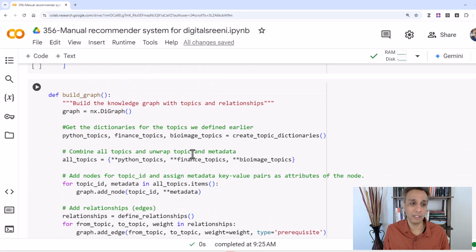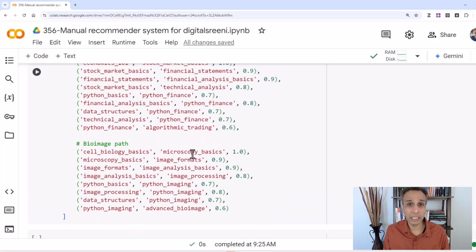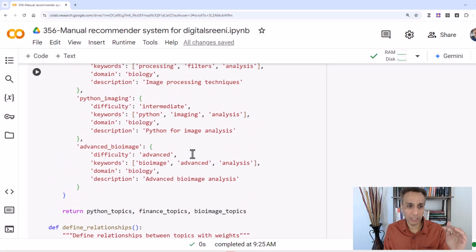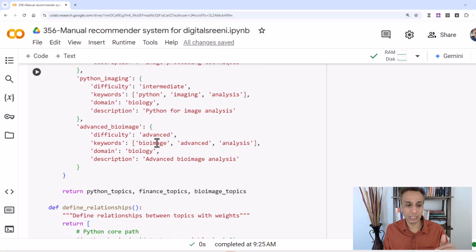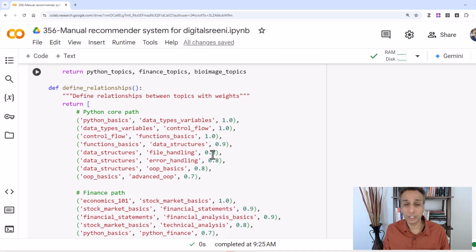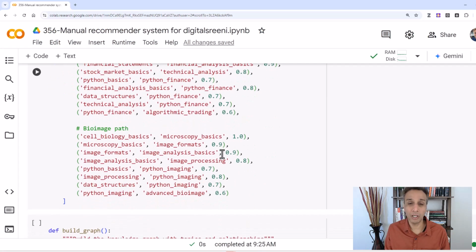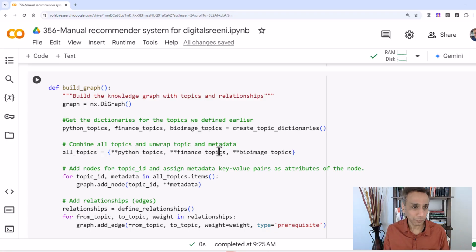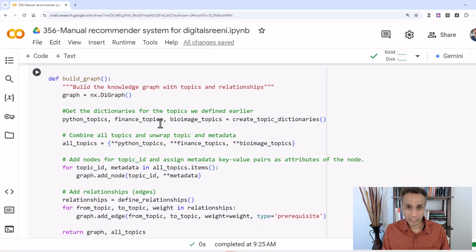We are building a graph right here. You can, in fact, I really advise you to add one node at a time, at which point you just define that and add node Python underscore imaging, and then keep adding nodes and keep adding the edges. That's one way of doing that. Here we are just defining the dictionaries, so we can just unwrap them and automatically create these nodes and then connect them with edges. Of course, in our case, this is going to be a directed graph, because you go from Python basics to the advanced Python, but not the other way around, right?